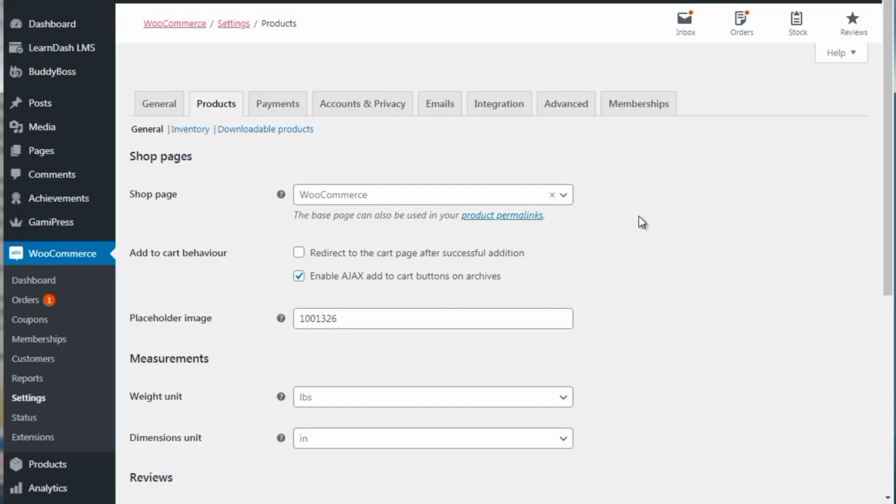Now I have that unchecked because what if somebody wants to purchase more than one item? And then when you redirect them to the cart page, it just becomes annoying. But that feature is there just in case you have maybe a few, or you have a membership site and you only have one level. So that would be good for that.